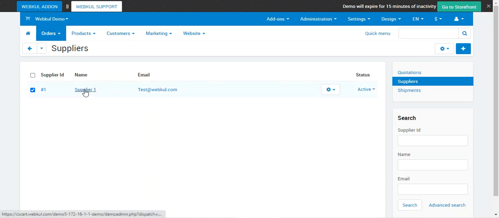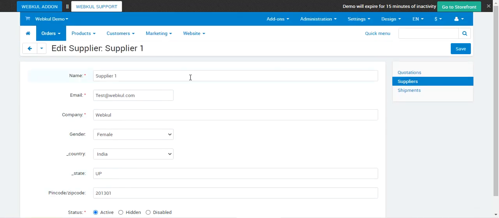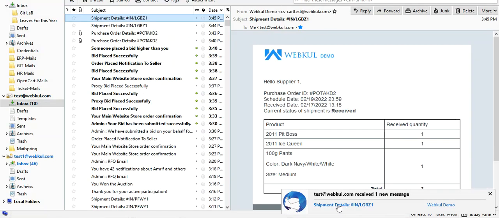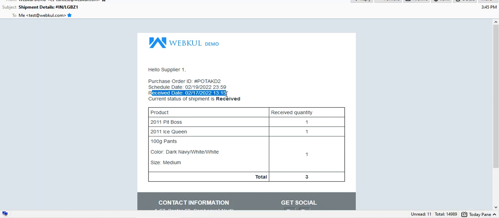You can also edit any of the suppliers by tapping on the supplier name, and that will bring up the details of the supplier, as you can see here. So we have the shipment details as well. Once again, if I open this up, you can see the hello supplier 1 for the purchase order, the scheduled date was this, but the receiving date is the 17th. The current status of the shipment is received, and the received quantity is 111, total 3 for 3 different products for which we had set up the purchase order manually.